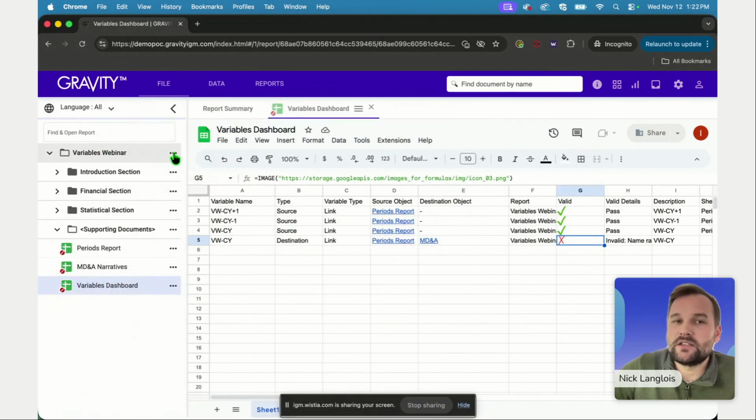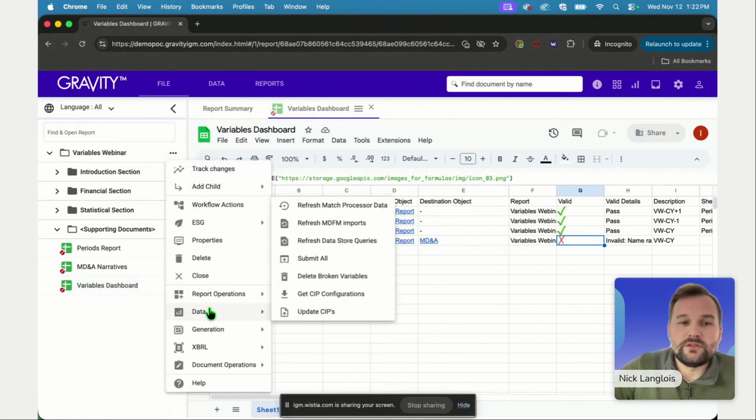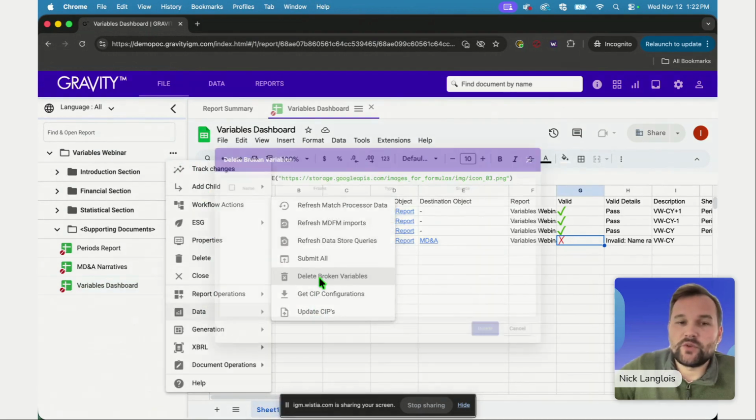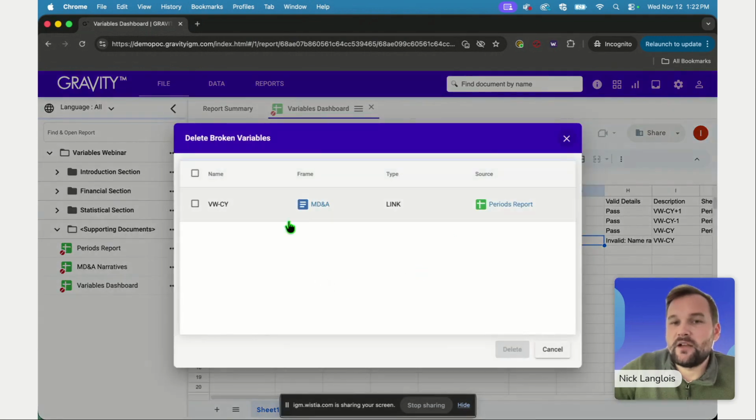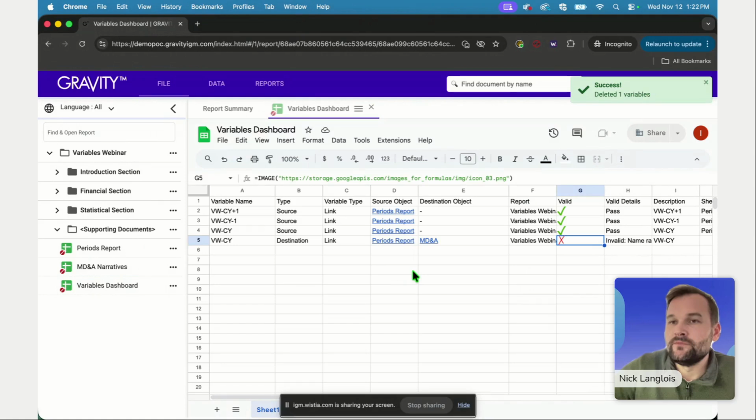How we can do that is we can click on the three dots. We can go down to data, and under delete broken variables, we can click on that and we can see we have one broken variable inside of here. I can go ahead and click to delete it and delete that broken variable and then confirm.